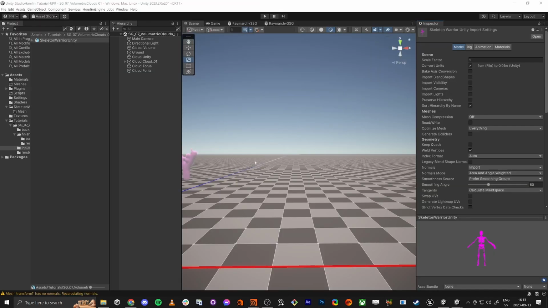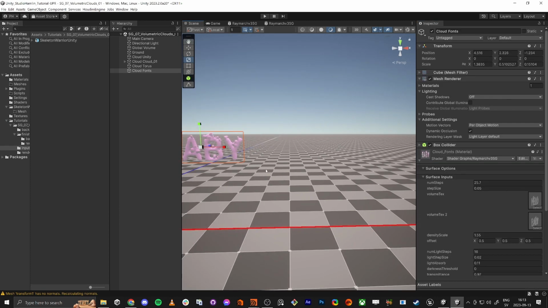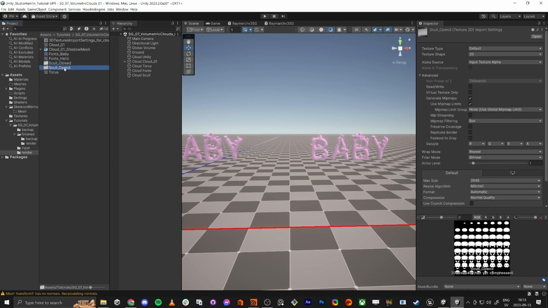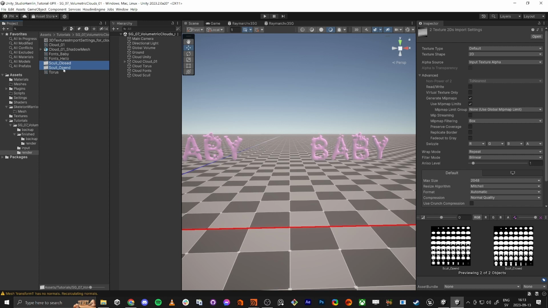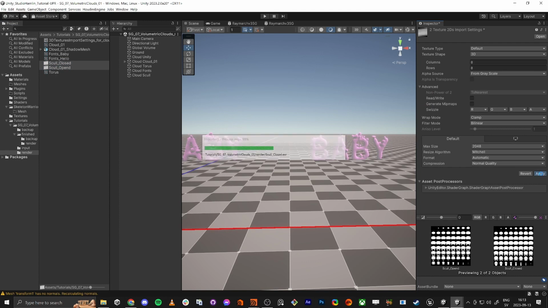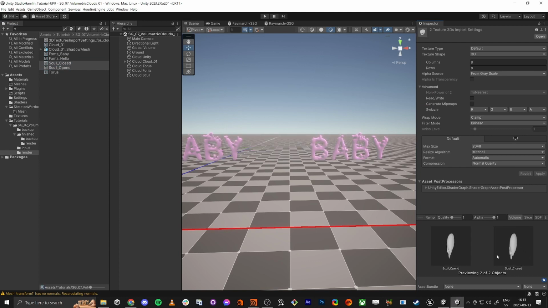So back in Unity, let's do another one. We have this baby cloud font. We move it here, and we do clouds, and we do skull. And also in the render, let's see, so we have the skull open and closed. And if we select them both, we just use this import setting that we made and apply, and then we have them so like this, right?